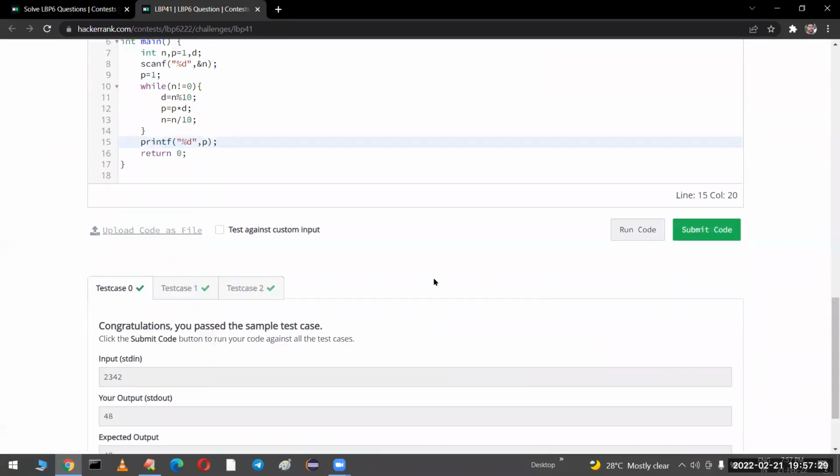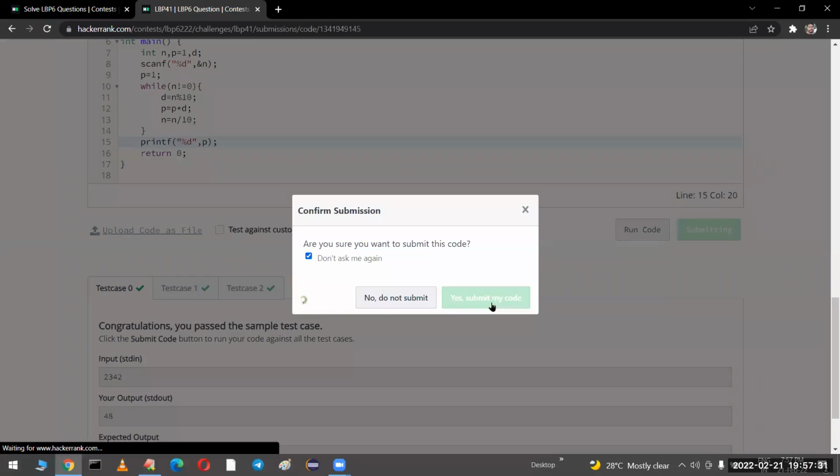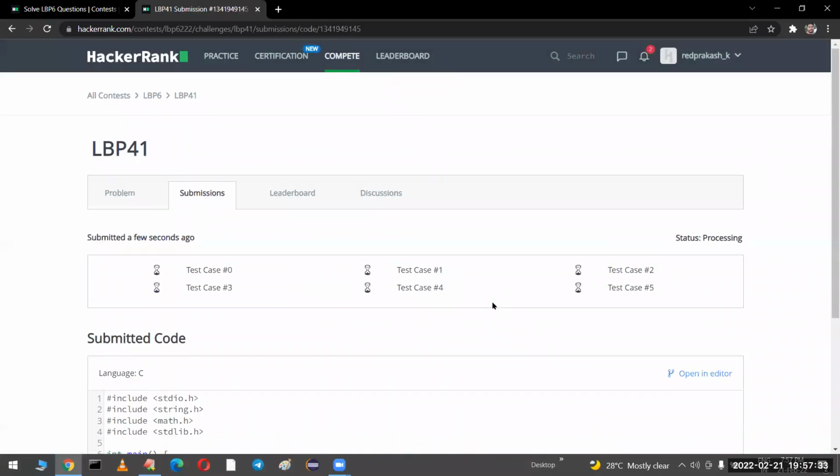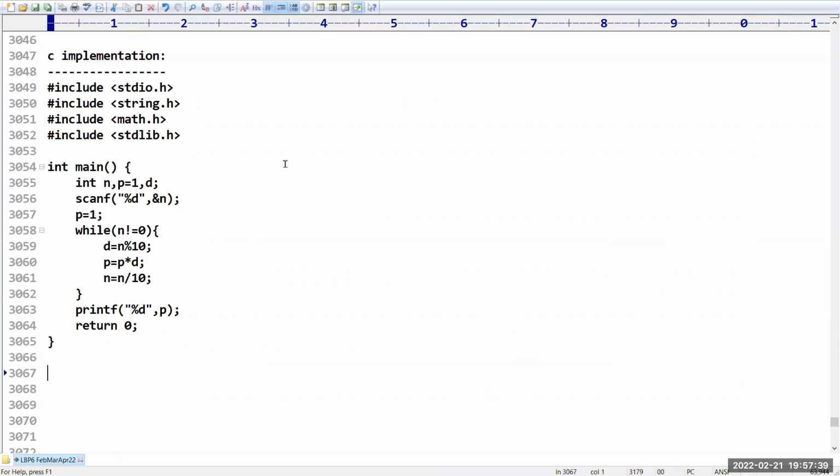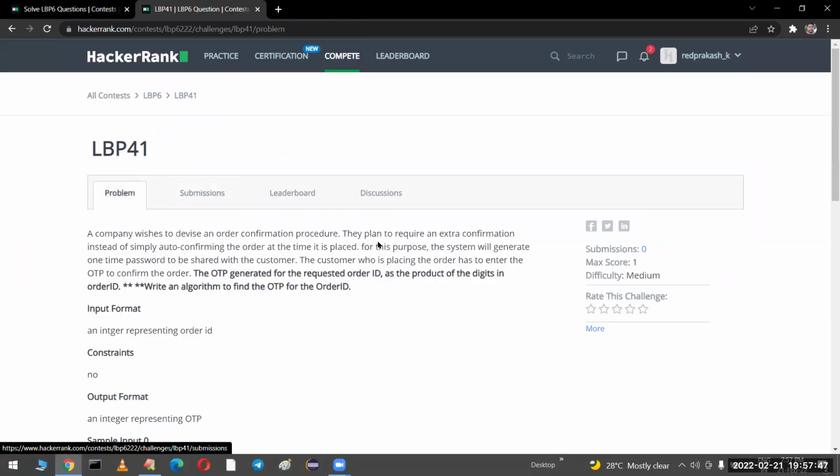It is working properly, so submit the code. All the test cases will be satisfied. Perfect. The same thing we have to implement in Java also. Let me go for the Java implementation. We will see how it is going to work in Java.